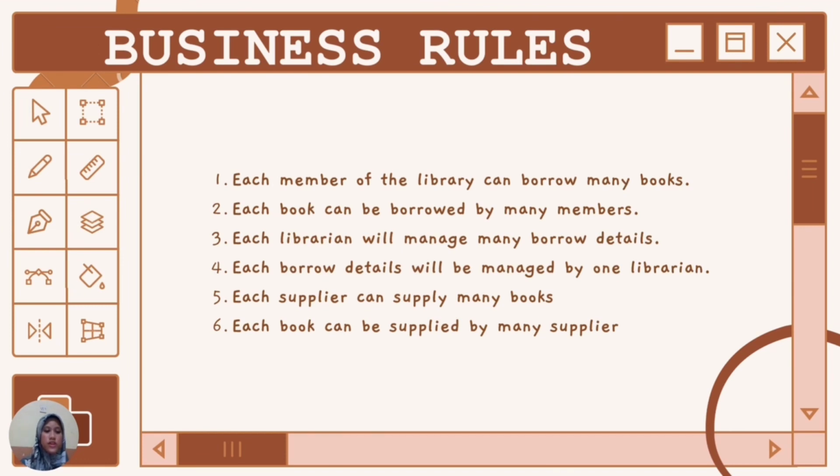Other than that, we have each supplier can supply many books and each book can be supplied by many suppliers. This shows a many-to-many relationship. Moving on to the ERD diagram.